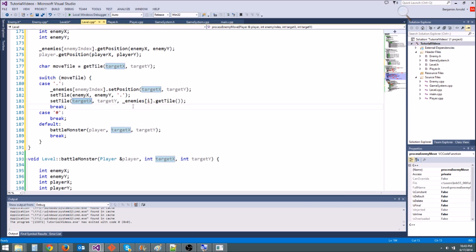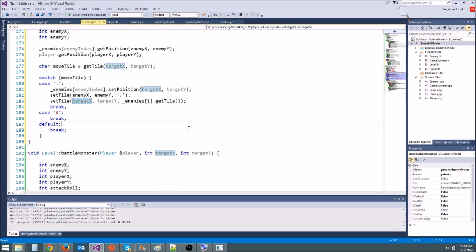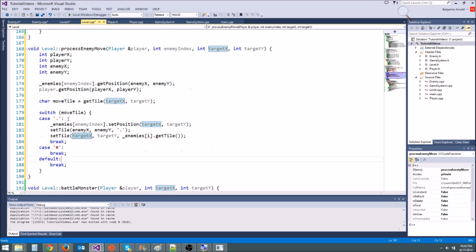It works. Now it's not going to battle us because we haven't written that yet. So let's go ahead, and we obviously don't want the monster to battle the monster. So for default, let's just do nothing right now. That should be good. So if we run into a wall or if we run into another monster, he just won't move. All right, let's run it and see what happens.